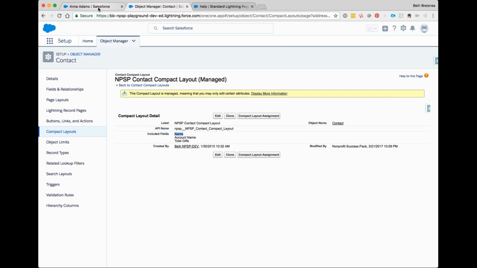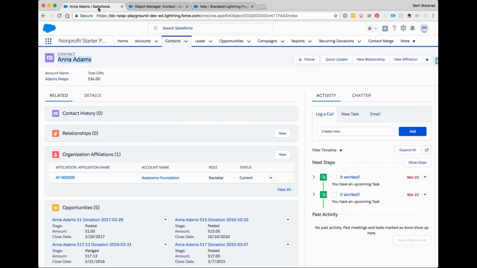That's a very cool tip about the formula. Very nice. Yeah, great. So Bill Florio had asked a little while ago about killer features, the game changers in Lightning. Do you put compact layouts on your killer features list, Beth?